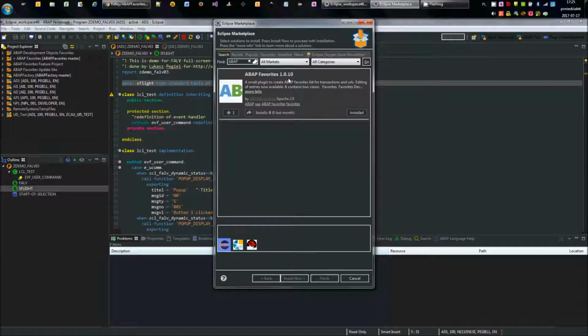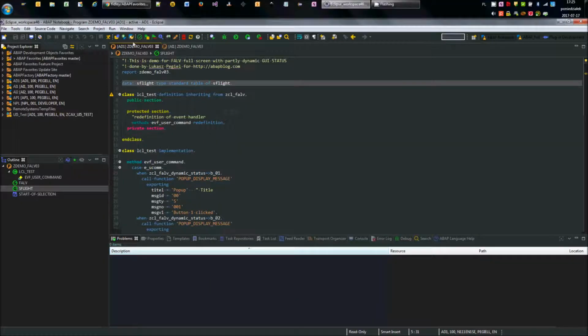It's really the beginning of the developments, but I guess it's a stable version now, so you can use it in your productive environments because it's not crashing any code, it's not doing any changes in the code, it's just collecting your favorites and storing them in XML file. Okay, I have the plugin already installed, so I will go out from here.